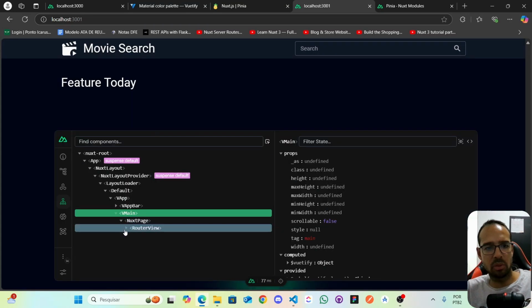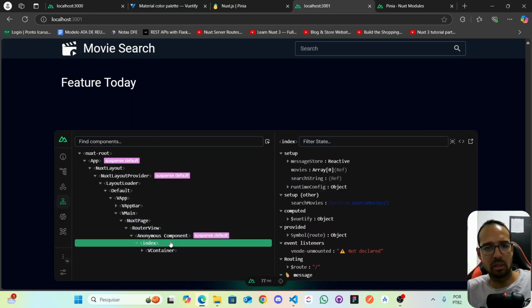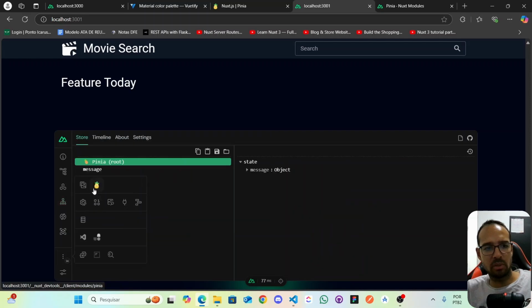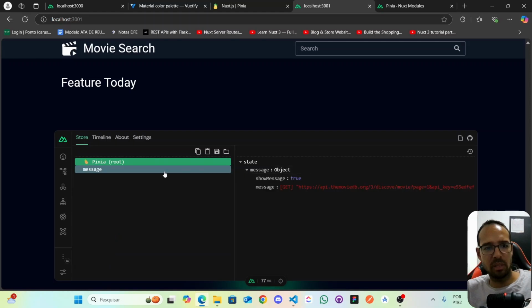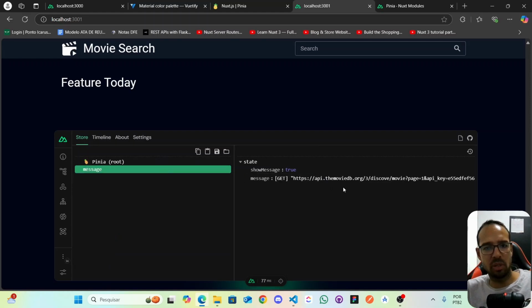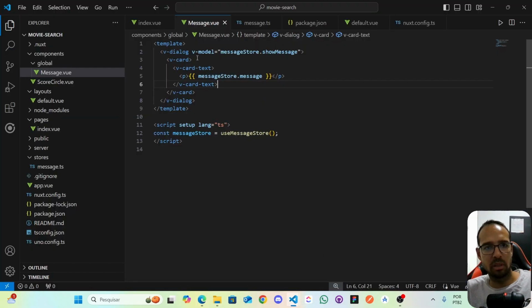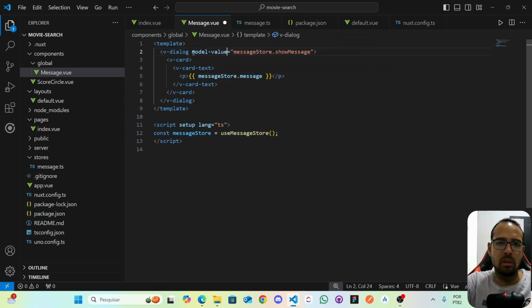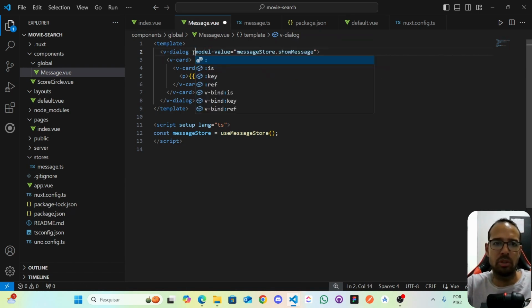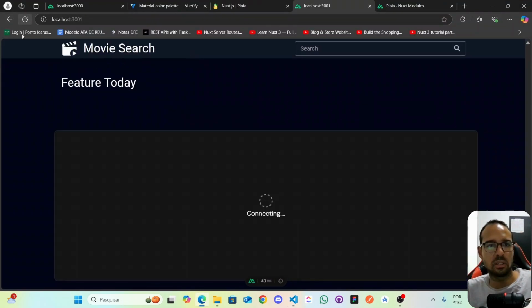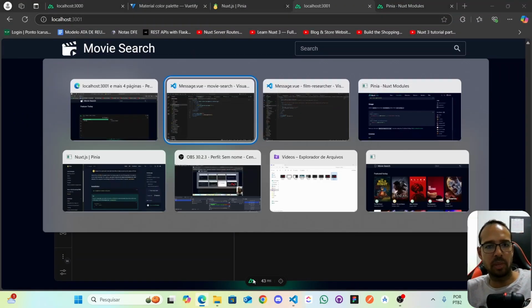If you take a look at the Nuxt here, if you go to store, Pinia is not showing up here. If you go to these dots here, then you have the Pinia here, and then you have the message, show message true, and the message itself is here, but the v-dialog is not popping up. Maybe it's not v-model, maybe it's model value. Not sure. Let me take a look. Yeah, it's still not working.